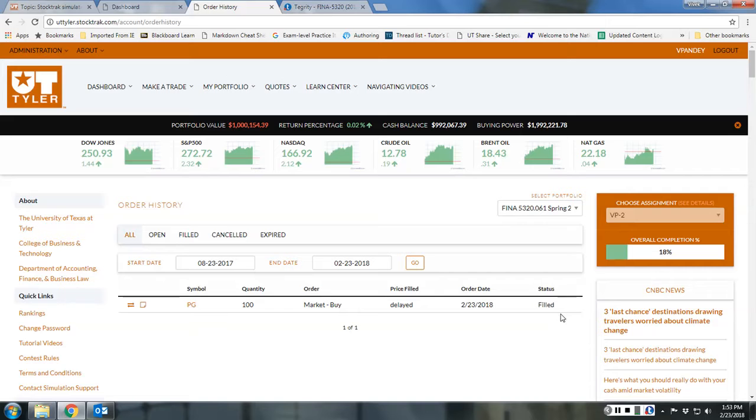It's not going to show me the price at which it got filled, because it's a little too soon. So that's where it's shown a little delay. But because it was a market order, it got filled right away.